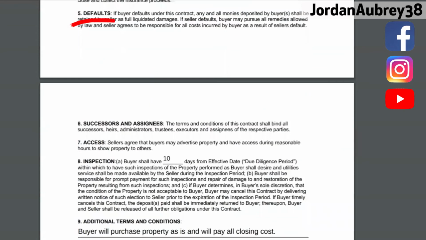Defaults, basically saying, hey, seller, you need to bring your tail to the title company and sell this particular property. Once you sign it, there's no looking back, where the property is sold for whatever amount it is, and we have all rights to take you to court if we need to. All right, and it's going to be on them as well.